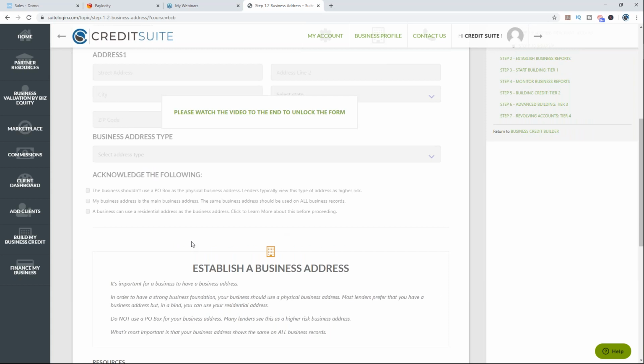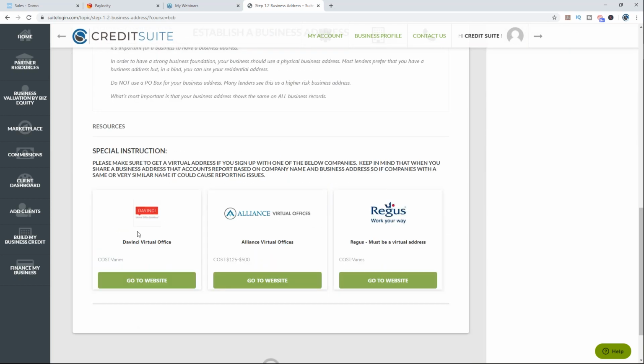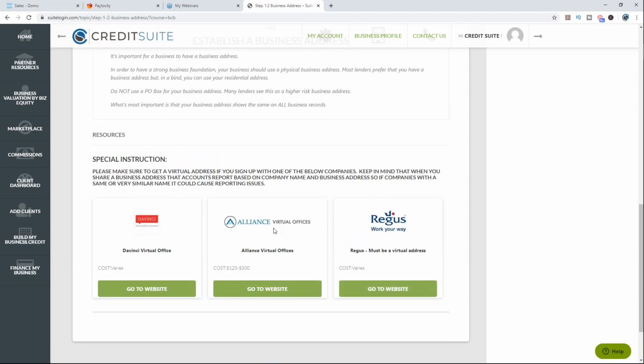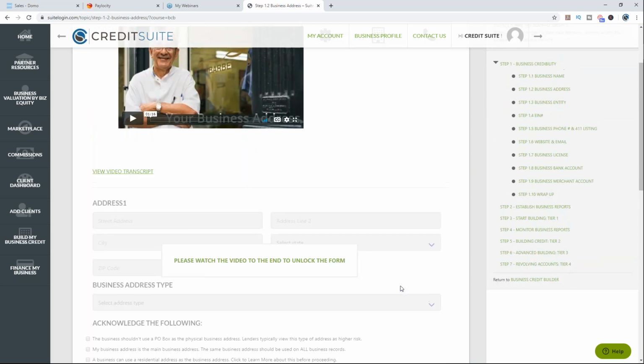And that's because we need them to understand the importance of not using UPS addresses, not using PO box addresses, but using a business address that's congruent with the information that they're putting online. Okay, if they're setting up a virtual address, we put multiple virtual address sources here. We prefer Alliance, but we found that giving people options makes the most sense. So we do virtual address. This is a great topic to teach about as well. My Facebook Live today was all about virtual addresses.